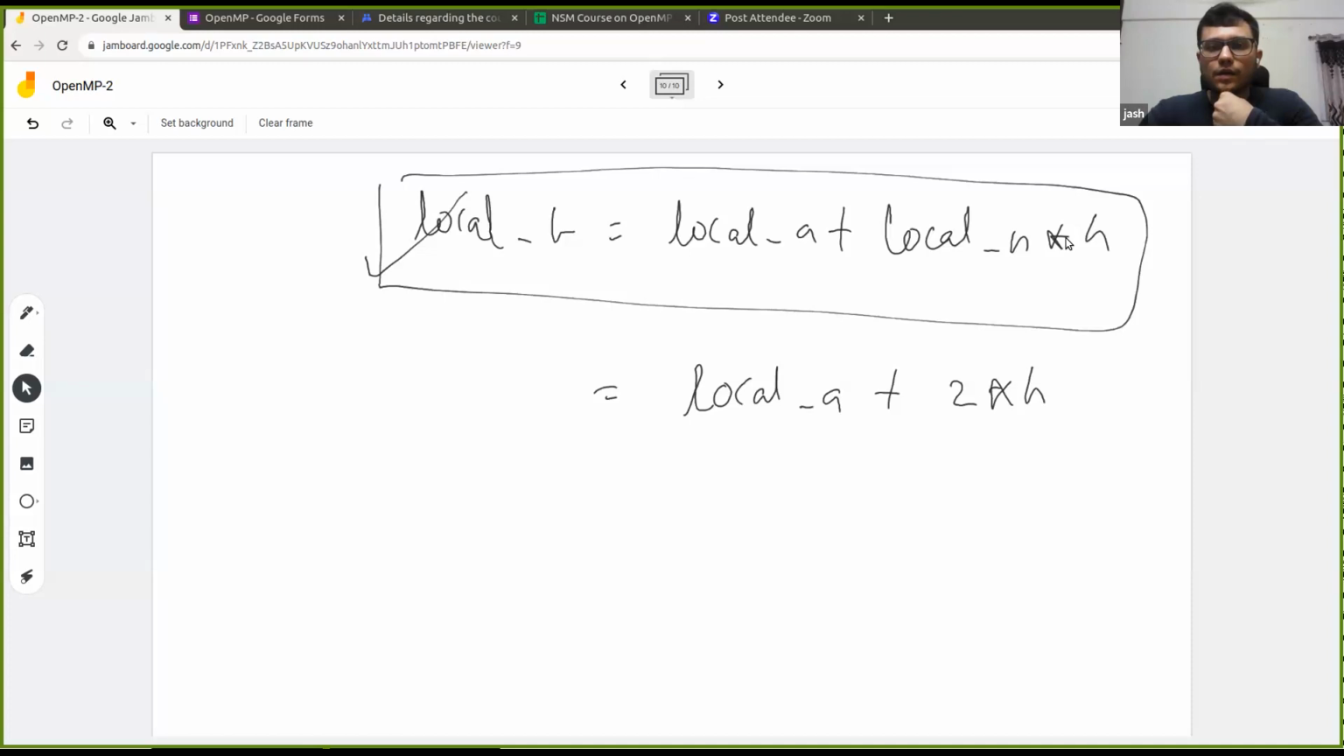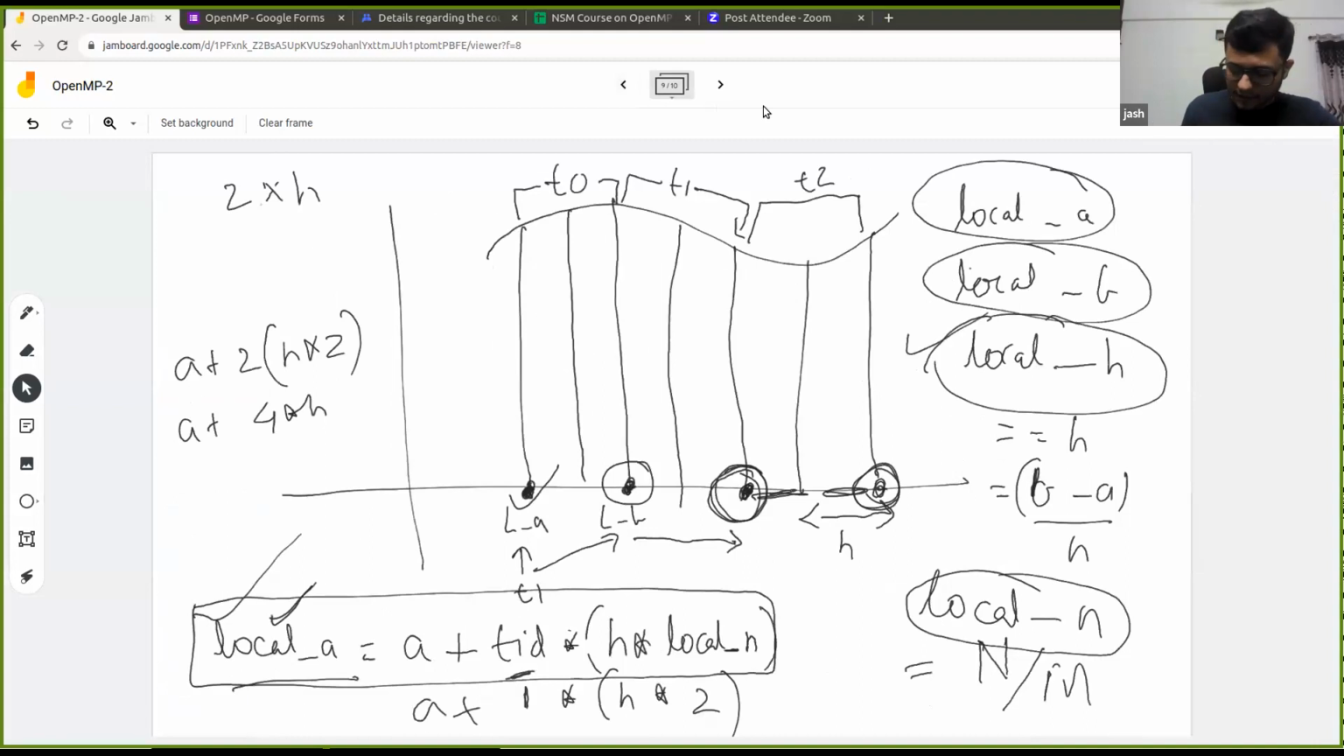Now, okay, so far so good. We got local A, local B, and local H is equal to H, which is the same thing. And local N is nothing but the total number of trapeziums divided by the number of threads that we have. So let us quickly move back to the slides.